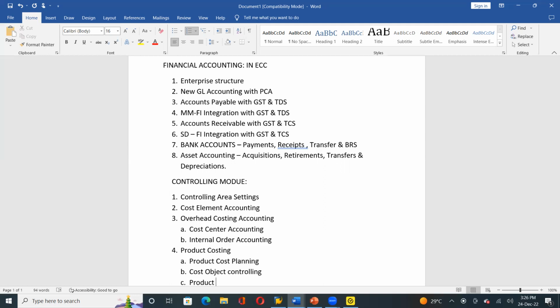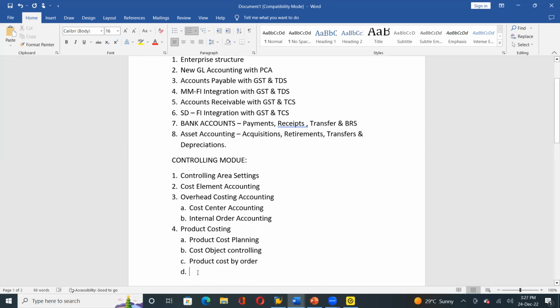Product cost by order. Product cost by period. Product cost by sales order.